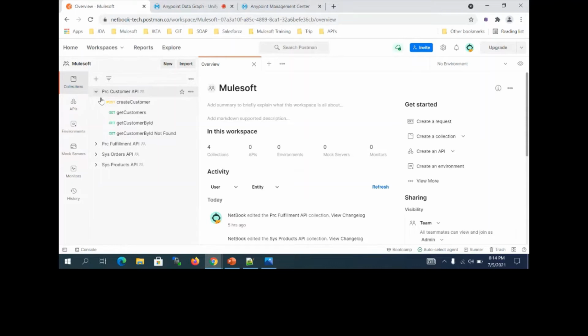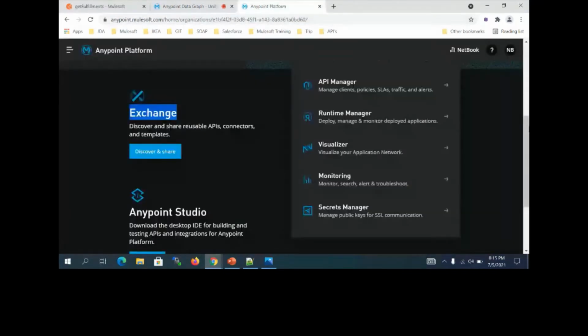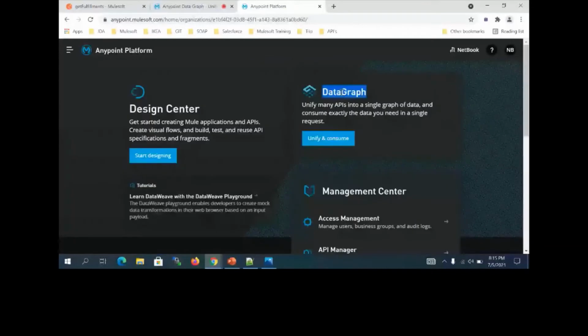If I go to Anypoint Platform over here, previously we used to see only Design Center, Management Center, and Exchange, right? Now, you need to sign up with your new user ID. If you sign up with a new ID, then you will see Data Graph. I created my user ID maybe 3-4 months back. If I access, can I see or not? You can't see this option. If you signed up recently, then only you can see this Data Graph option.